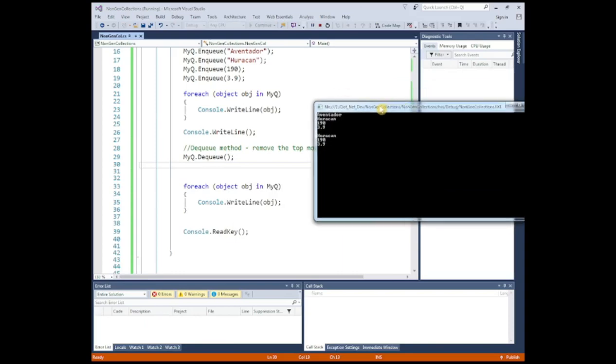And cool. So here we go. We create the queue and we populate it with 4 values. Then we use the Dequeue method in order to get rid of the topmost element, which is Aventador again, and then we print out whatever's left in the queue. And so there's only 3 values left: Huracan, 190, and 3.9.